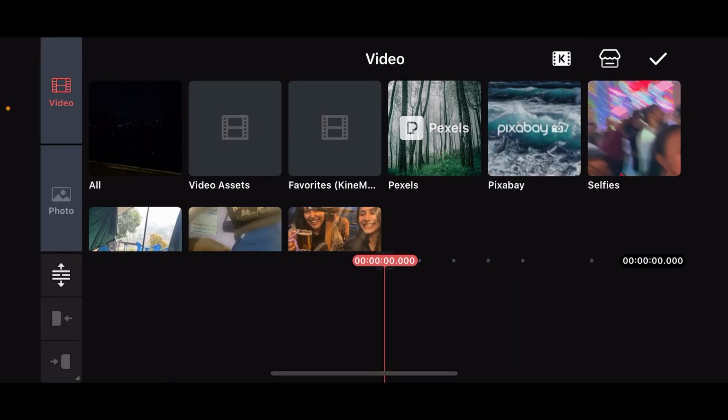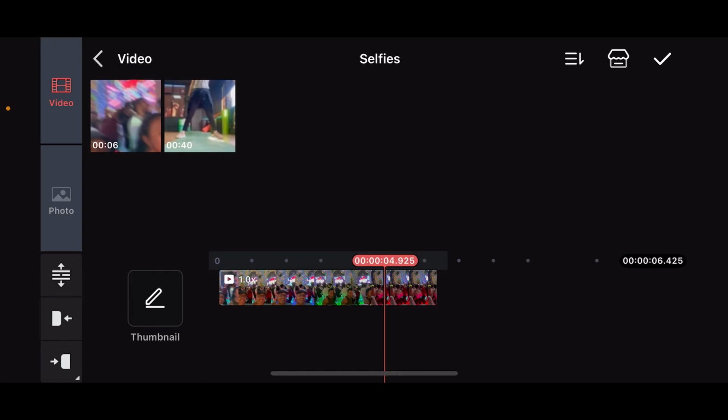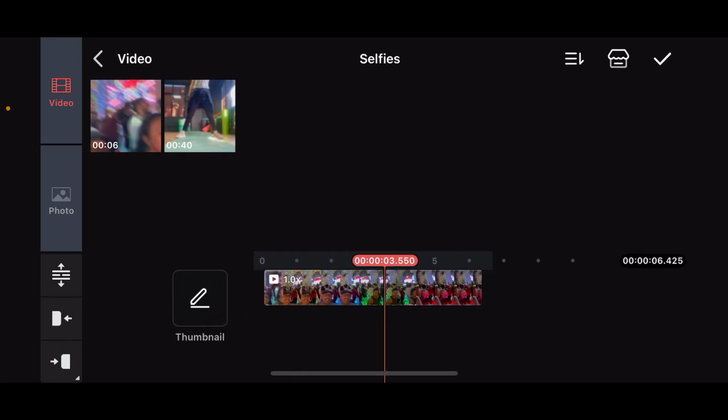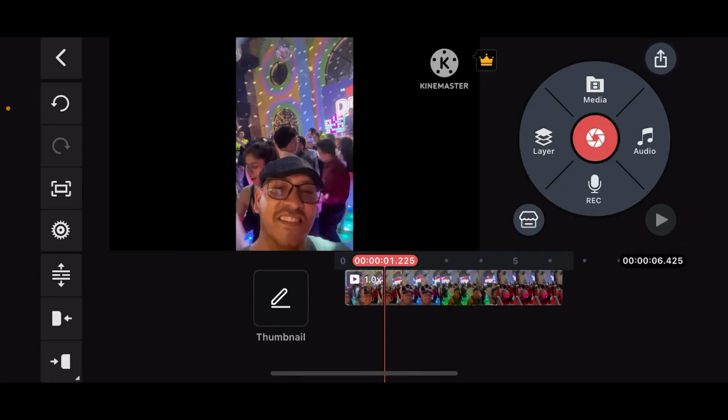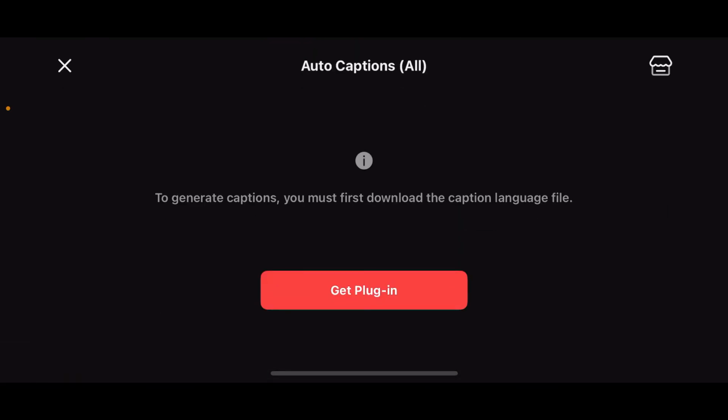Now, tap on the media option on the right hand side and select a video clip from where you want to generate the subtitles from. Once you select the video clip, it will be added onto your timeline. Tap the tick mark at the top right corner and then click on the layer option on the right hand side. Tap on text and go to the top right corner and tap on auto caption.